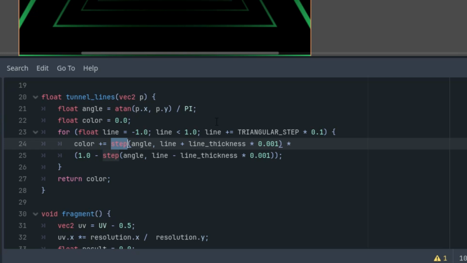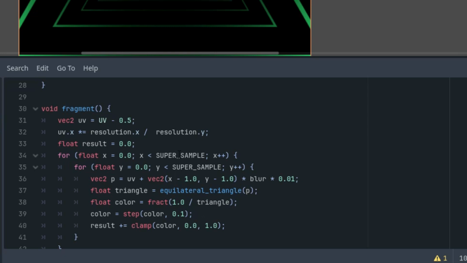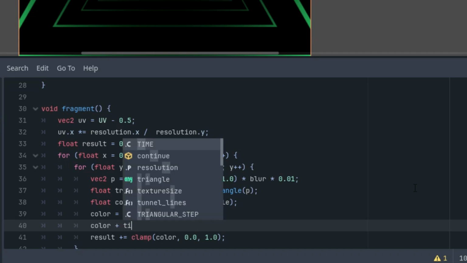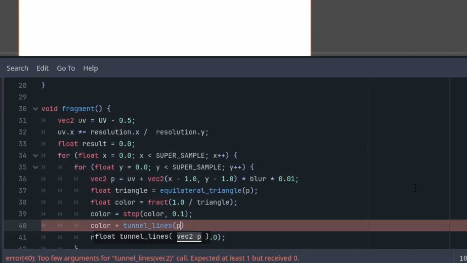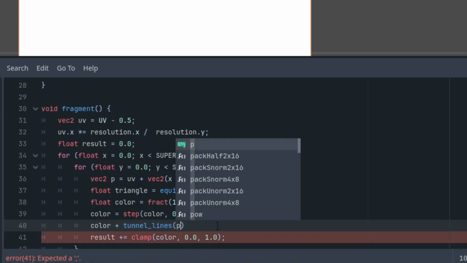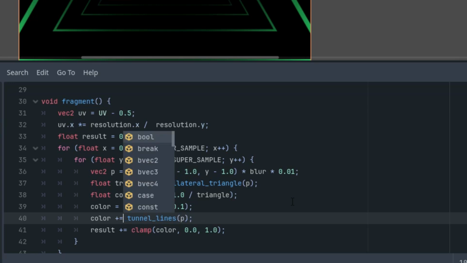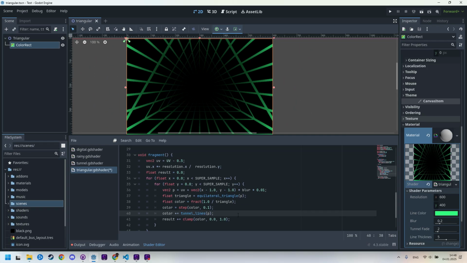Okay, and now we can add the result to the fragment function. I'll find it here. So we have the double cycle and yeah, here to the color. So color is increased by the tunnel lines of P and semicolon. And of course, equals is missing here. Let's add it and wait for it. Great. I would say we are almost done.